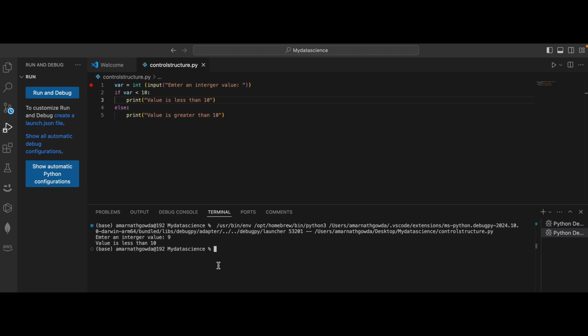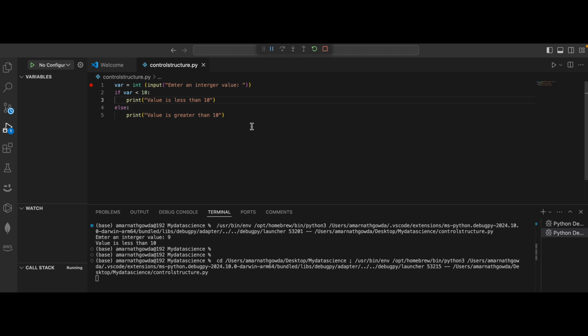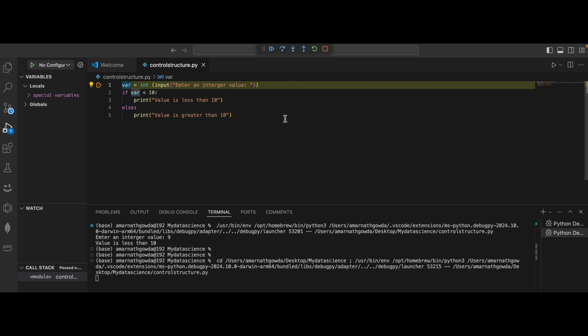Now again we will check. It will check whether the value is less than 10 or not. Now it is 15. Then it will go to the else statement and it will print that the value is greater than 10. Simple.